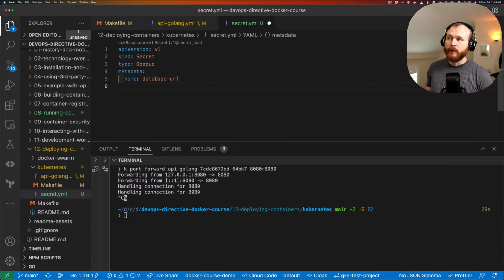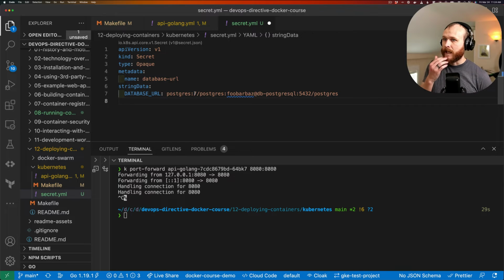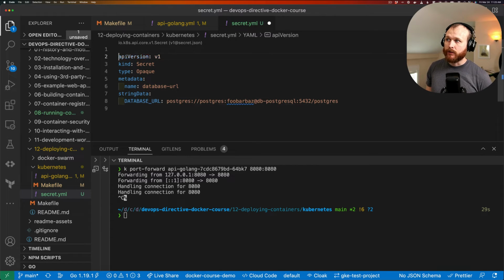And then there's a few ways you can get this data in there. The easiest is to use the string data field, where we have a key. So in this case, database URL. And the value is going to be that value that I had before that refers to the connection string for the database. And just as a reminder, you wouldn't normally store this in plain text in your version control system.